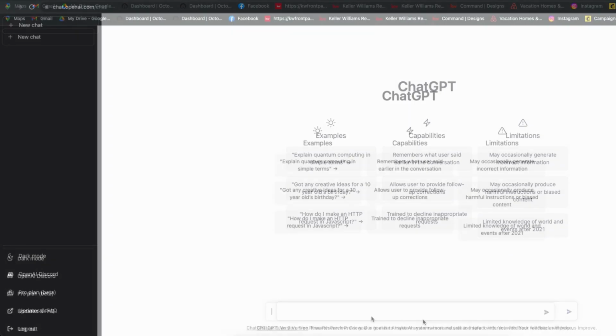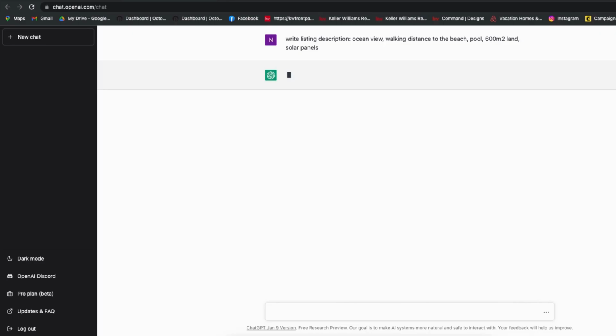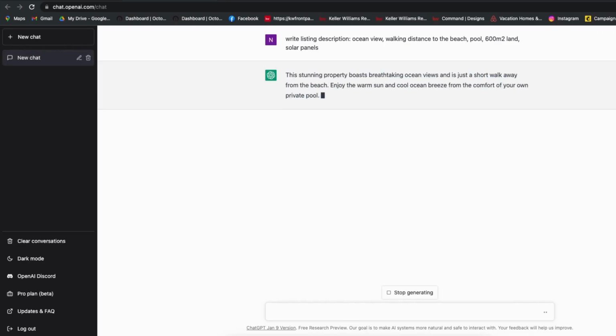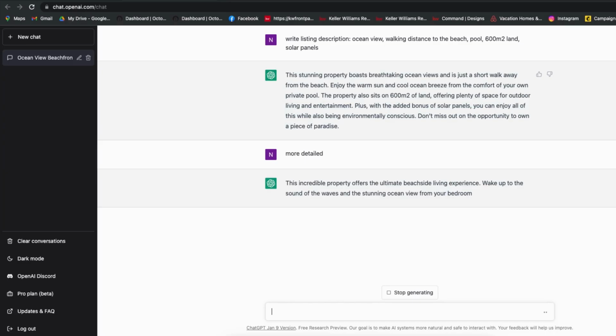For example, write listing description, ocean view, walking distance to the beach, pool, 600 square meter land, solar panels. Here you can see ChatGPT in action writing a property description. You can write keywords to add more detail to a description.